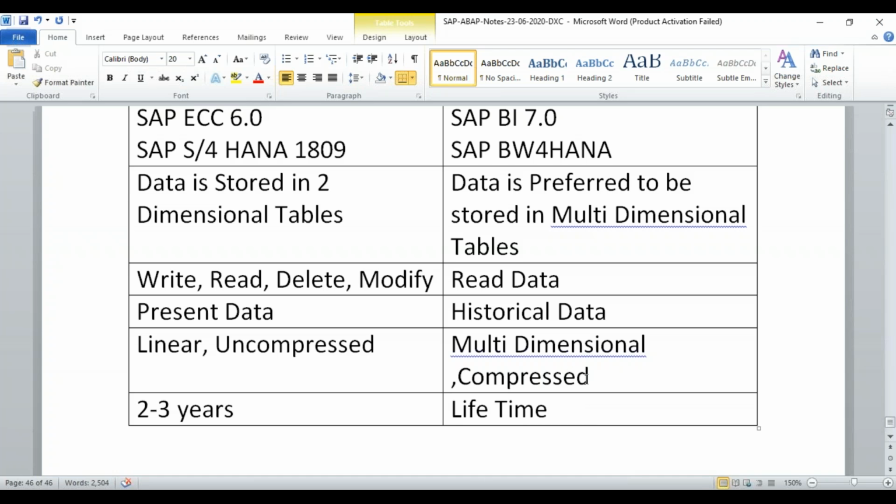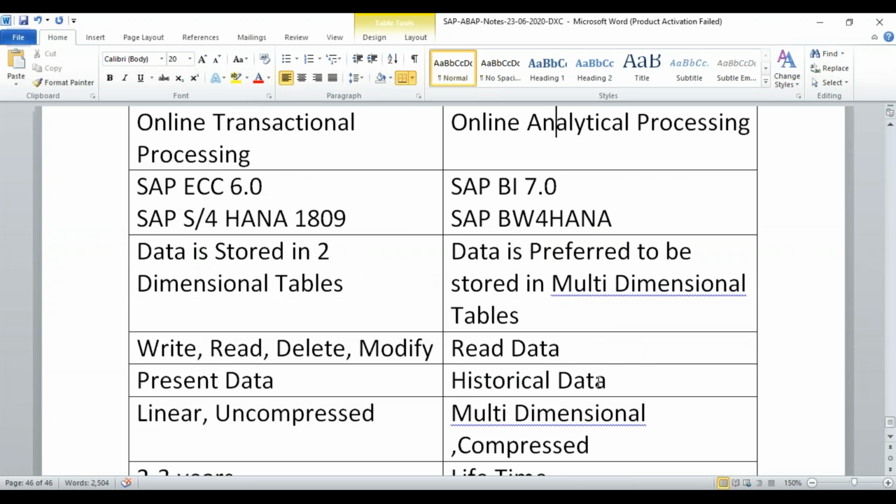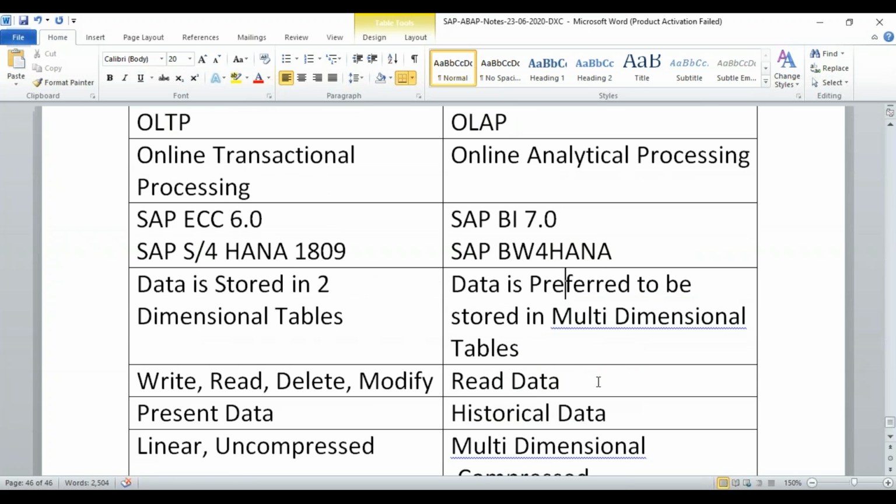And compression, how it happens, is what we have discussed yesterday. Multidimensional concept also we have discussed yesterday. So now you might be getting clarity on why we have only read only data here. So these are a few of the differences between the OLTP and OLAP, but there are many other differences.